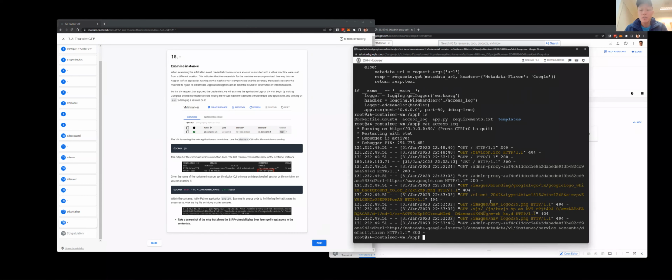All right, so that is the last level of ThunderCTF. I hope this helps.